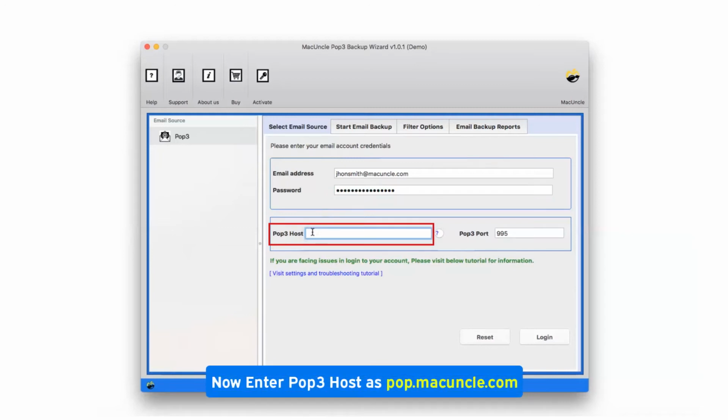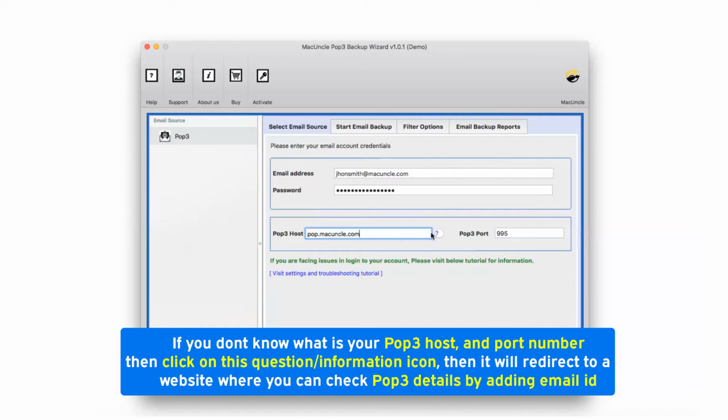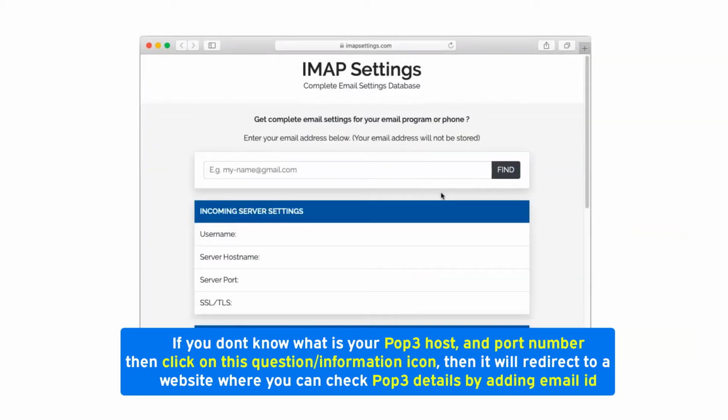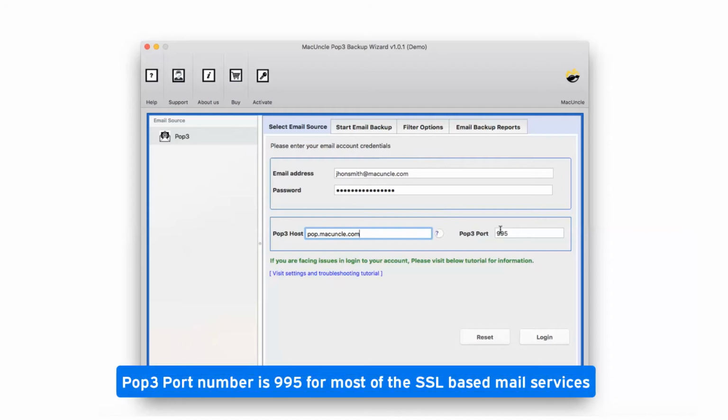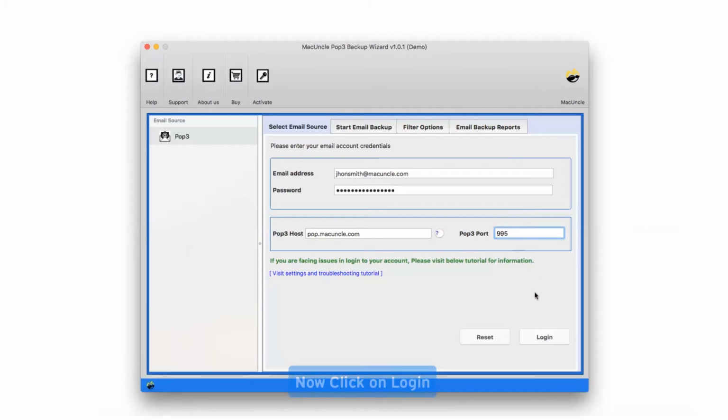Now enter POP3 host as pop.macuncle.com. If you don't know what your POP3 host and port number are, then click on this question information icon. Then it will redirect to a website where you can check POP3 details by adding email ID. POP3 port number is 995 for most of the SSL-based mail services. Now click on Login.